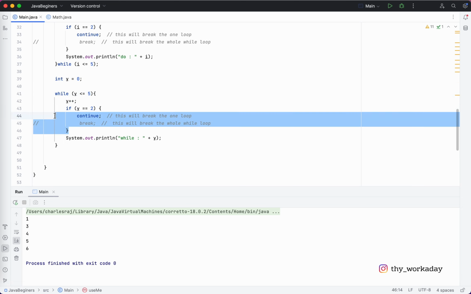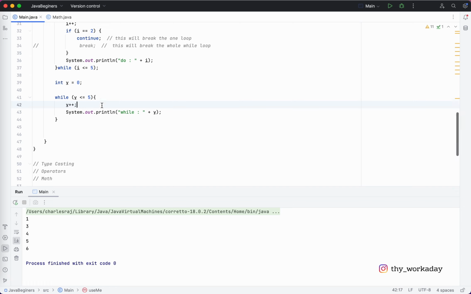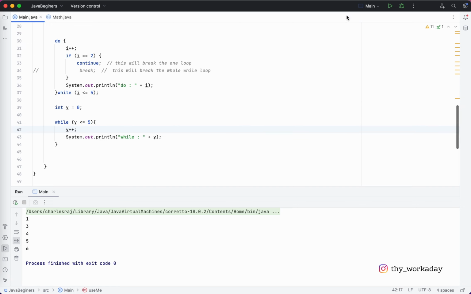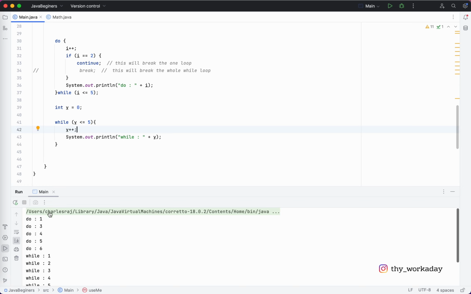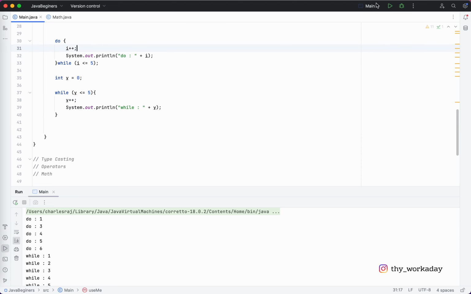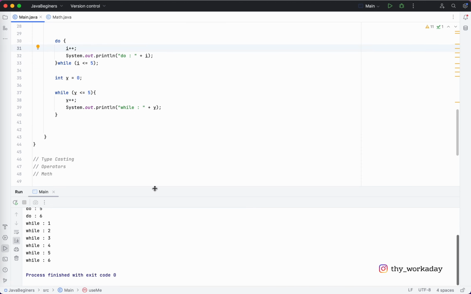I think you understand the continue statement. We don't need the continue statement right now, we are just differentiating the do while and while right now. Okay, I am running here. So see, there is 1 3 4 5 6. So this is also the continue statement, we don't need this. Okay, just run it. So 1 2 3 4 5 6, 1 2 3 4 5 6.